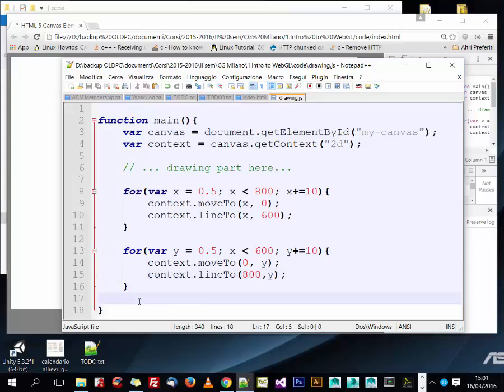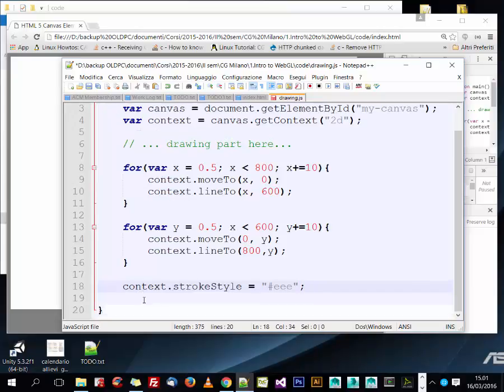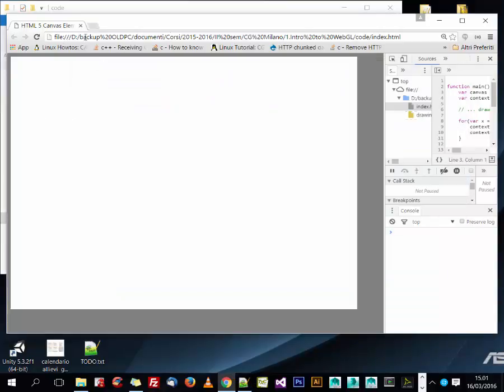So we set a stroke style, which is basically color. There are different color coding. This one is the quickest and the easiest. And then I call the command to do that. So we see something like that. I don't know if you see something. Let me see.